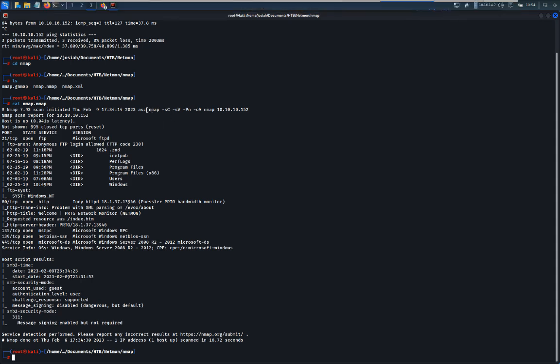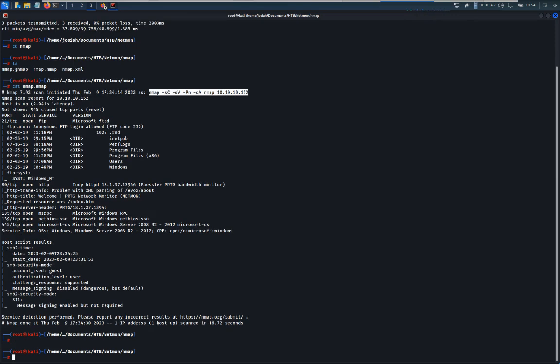Obviously, the command we ran is going to be this. So it's nmap -sC -sV -Pn -oA, and I saved it as nmap initially. The reality is that -sC is for default scripts, -sV is for version detection, -Pn determines whether or not you can ping it, and -oA is to output all formats.